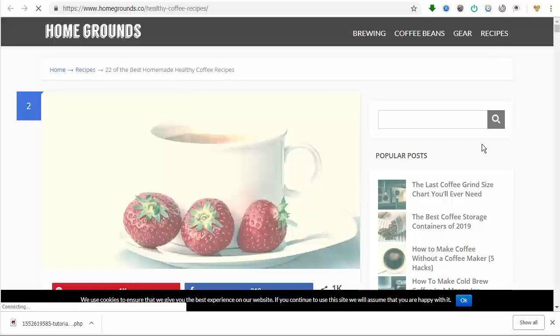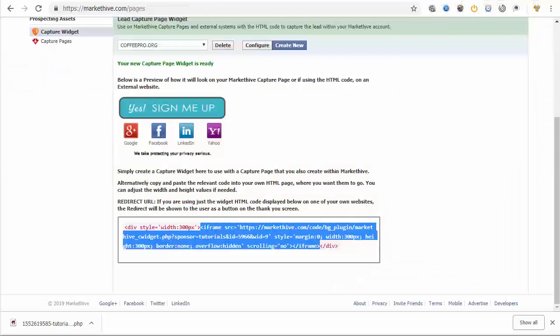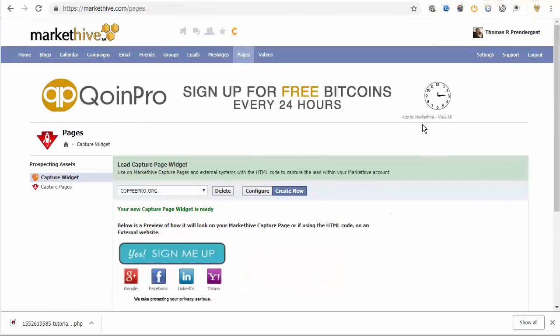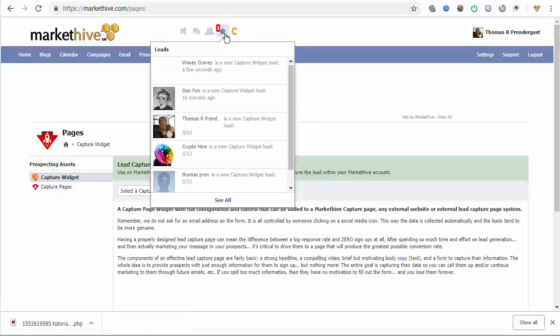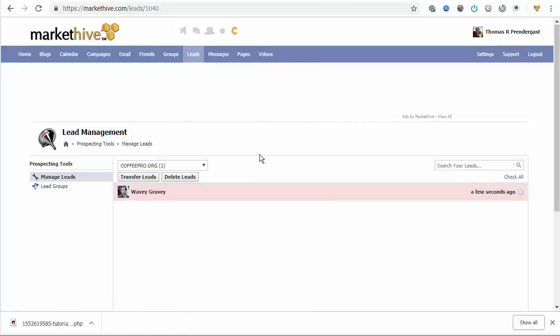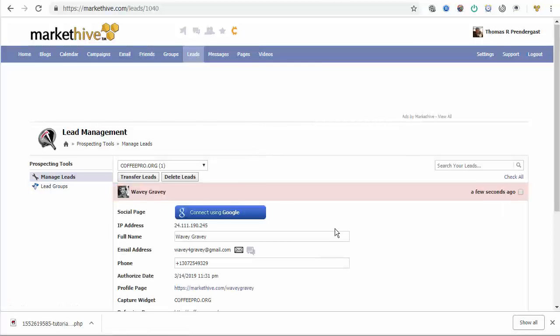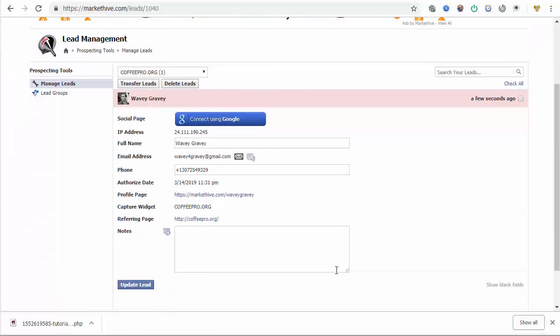There's the page that it sent me to, and we go look at our leads. Sure enough, there's our lead. We click on our lead. Wavy Gravy is a new capture widget lead. And since we already had his phone number on record, it didn't ask you for the phone number because it already had it, because Wavy Gravy is a member of Market Hive.